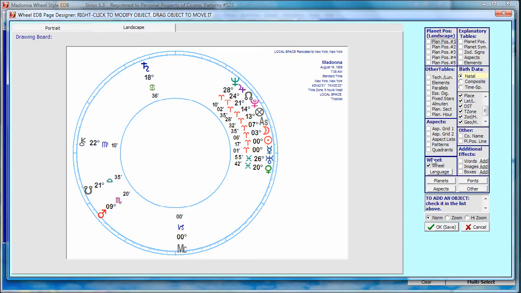I can put the company name back. Well, here's additional effects. Words. I could add a word. I could say happy birthday to you or something. Images, boxes. Well, it's not obvious, but boxes can also be lines. I probably should say boxes and lines. We probably should make this a little bigger so we could fit that in there.